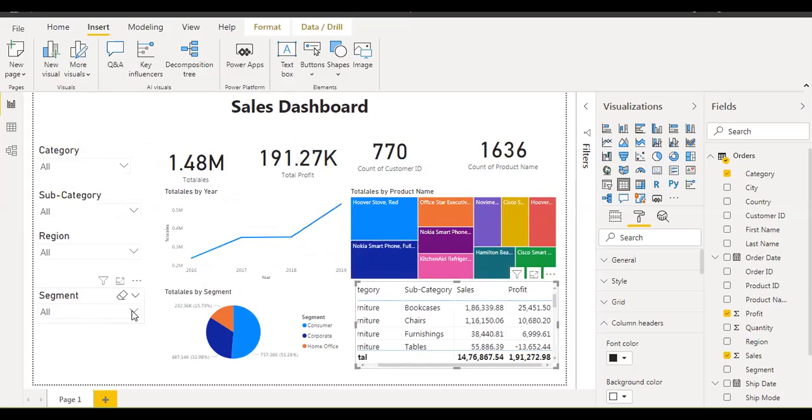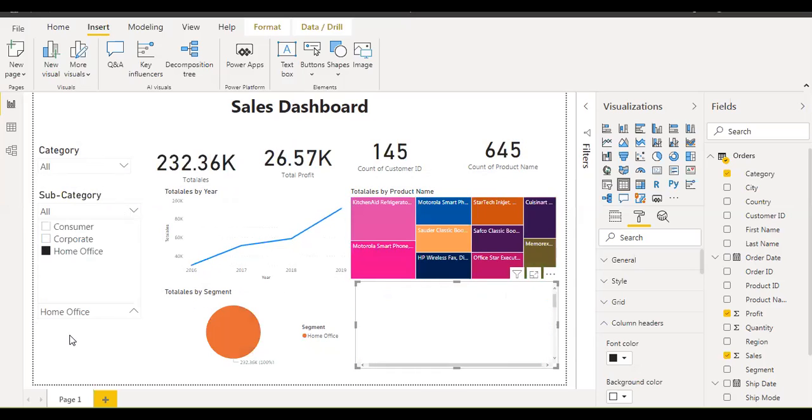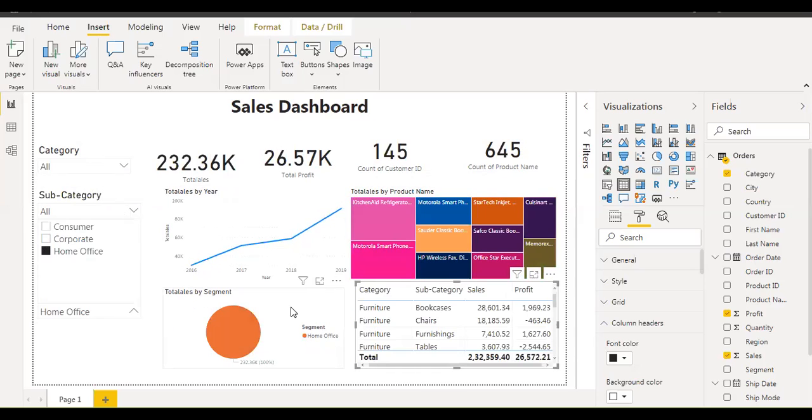Similarly, let's say I want to analyze a particular segment, and if I click on, let's say, home office, so I have all the data filtered for the home office segment. So I see only the segment home office selected. This is my total sales for home office. This is my profit. This is count of the customer. This is the product name count.